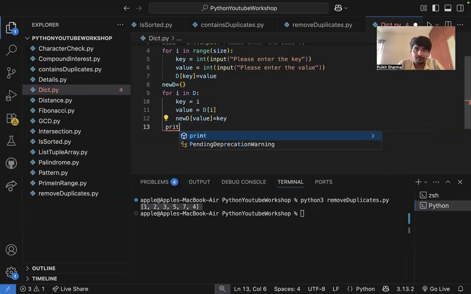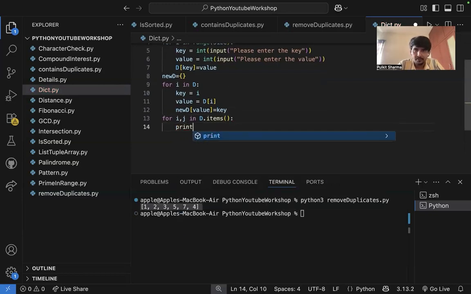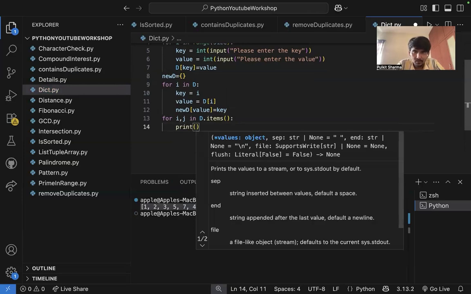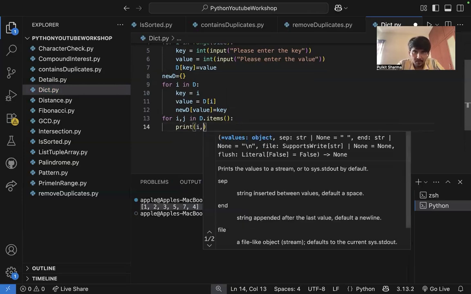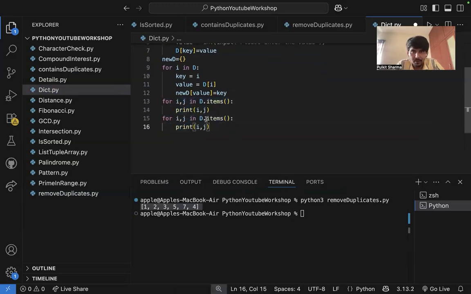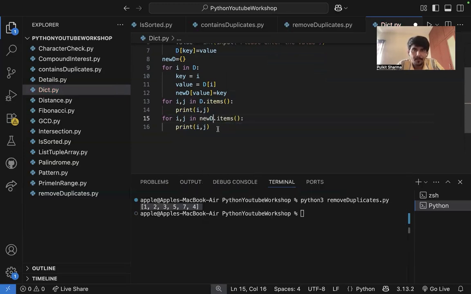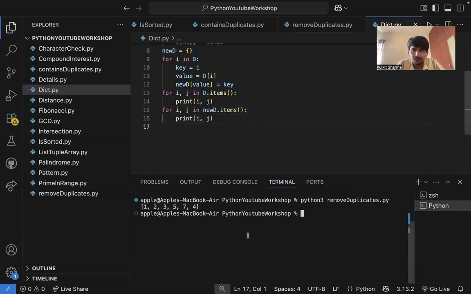What I'll do now? First I'll print, or rather I'll just show you how to print in a good way. For i comma j in d dot items, print i comma j. Same thing I'll print for the inverted one, so you'll see now. Same in new d.